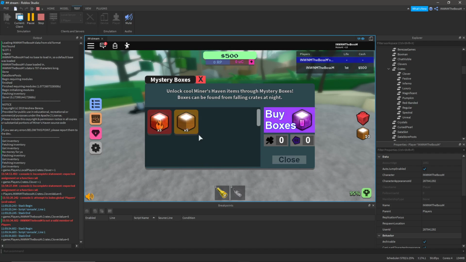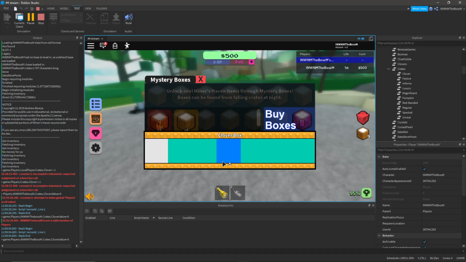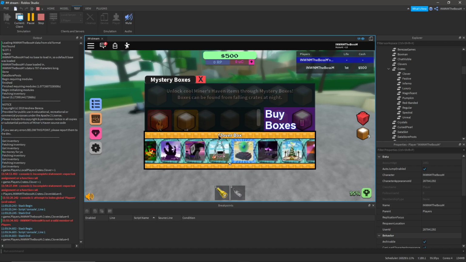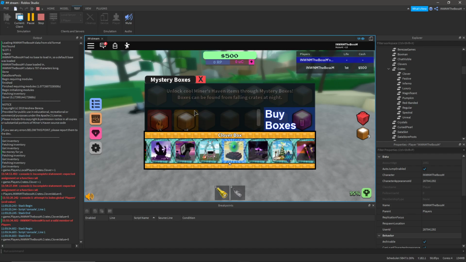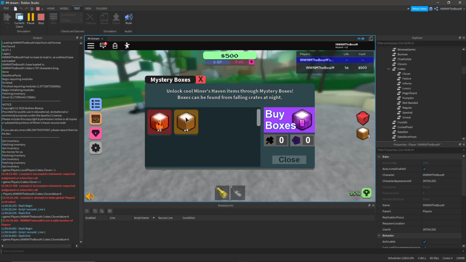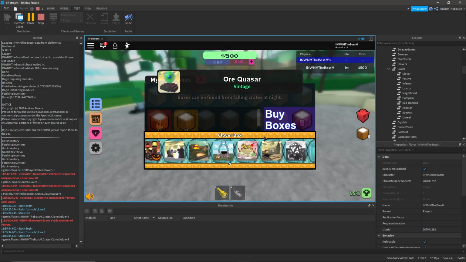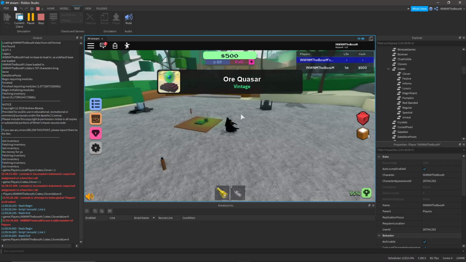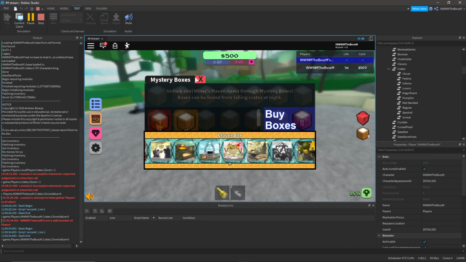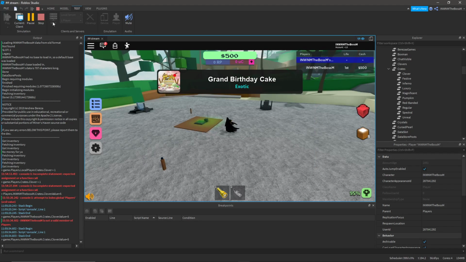It has the same icon because I copied the regular box, obviously. So when you open the box, you can see that there's exotics in it, which is cool. So yeah, it's working. Yeah, well, that's how you make a box with exotics also.